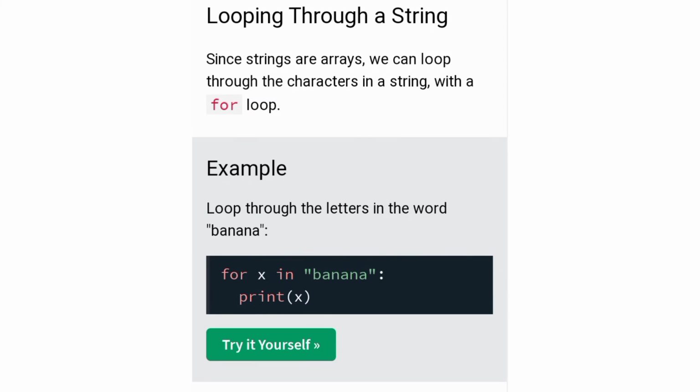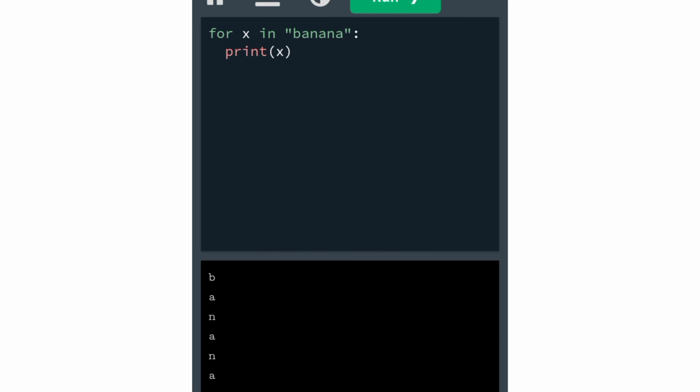So now let's check this example. Loop through the letters in the word banana. For x in banana, print x. All he is trying to tell us is that we should repeat the letters in the word banana. So let's try the example ourselves. Let's run this code and see the outcome. You can see we are correct. We have the word banana written below here.